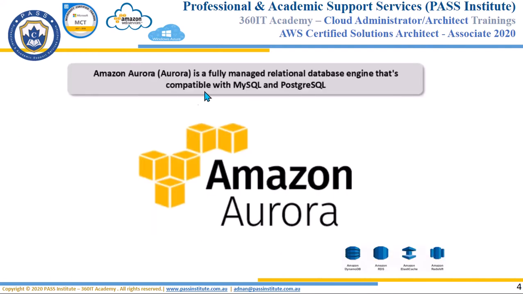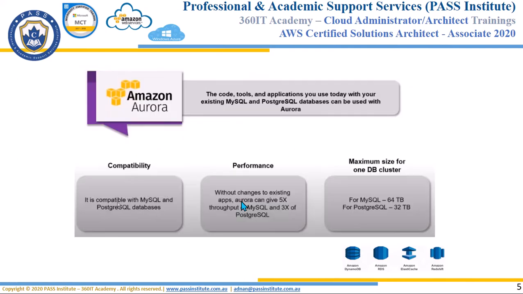Amazon Aurora DB is a fully managed relational database engine that's compatible with MySQL and PostgreSQL. So if your company is using any one of these types of databases, it is compatible, and your company can switch to Amazon Aurora DB. The code, tools and applications you use today with your existing MySQL and Postgres databases can be used with Aurora DB. Compatibility: it is compatible with MySQL and Postgres databases without changes to the existing application.